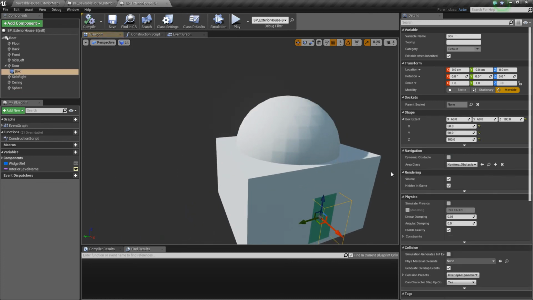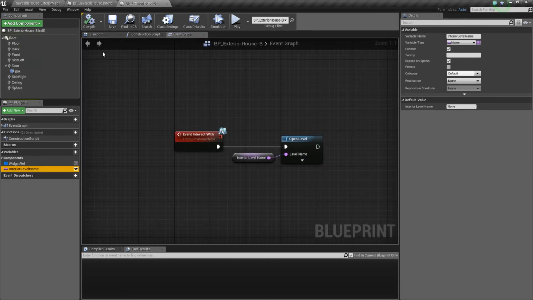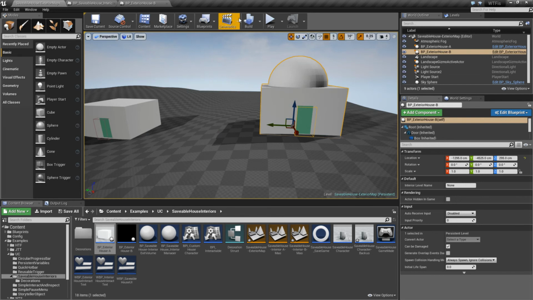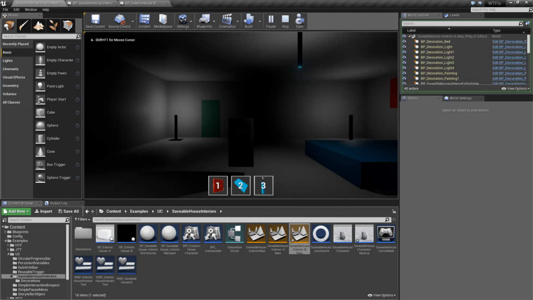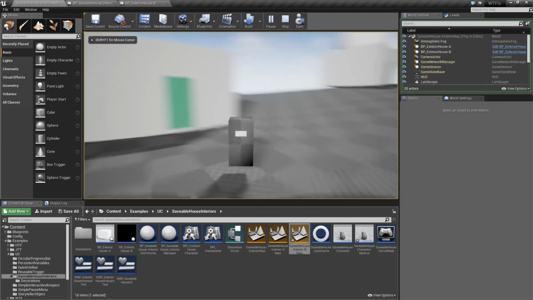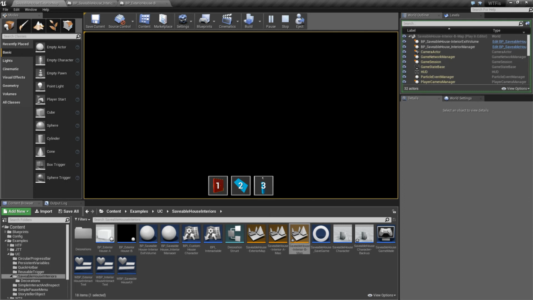And then house B is going to open the interior level name. There we go. Okay, cool. And then the default is nothing. Okay, cool. So house B interior level name will be that one. There we go. So in theory, I should have house A decorated to look like crap, and then house B should be empty. Yep, cool, perfect.